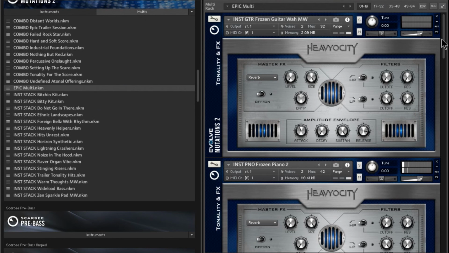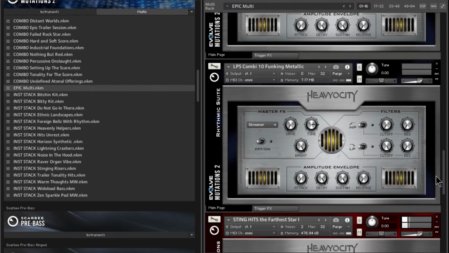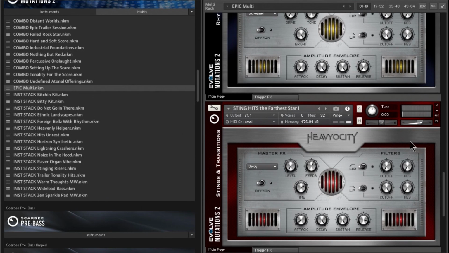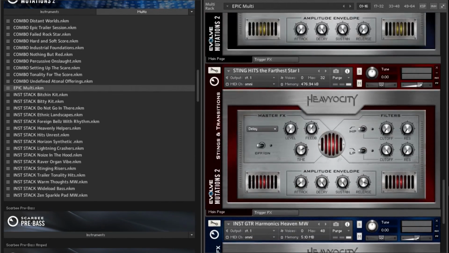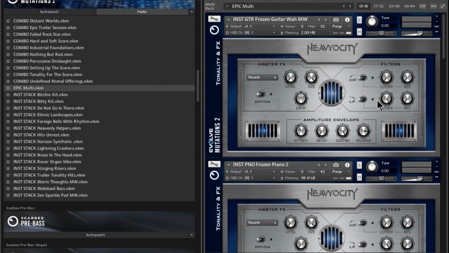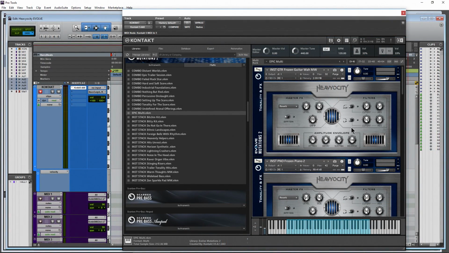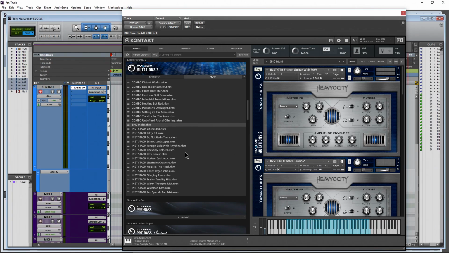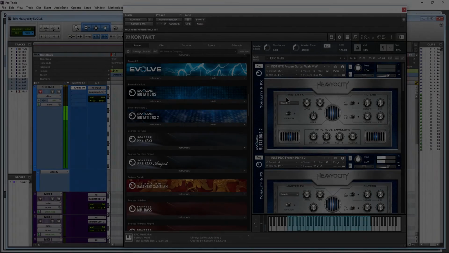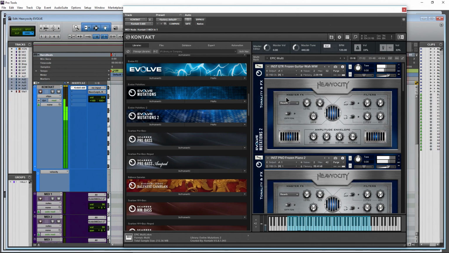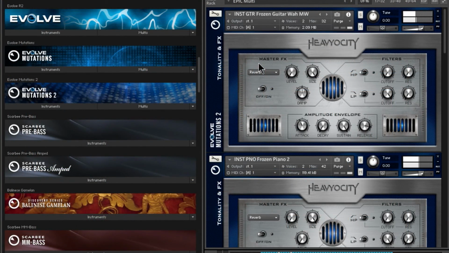Of course, combine your trigger effects, all your other effects with that too, for anything that has trigger effects, of course. And pump it up, make it your own, adjust your tempo, all that stuff that we already covered here for Evolve Mutations 2. That is the definitive guide for Evolve Mutations 2.